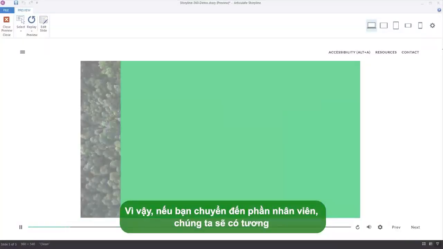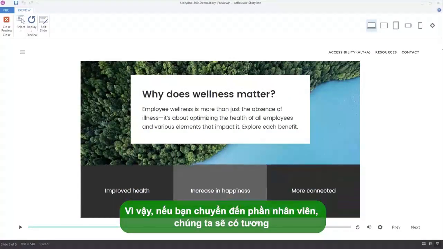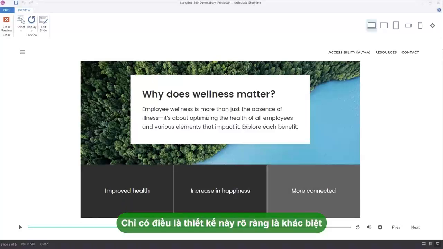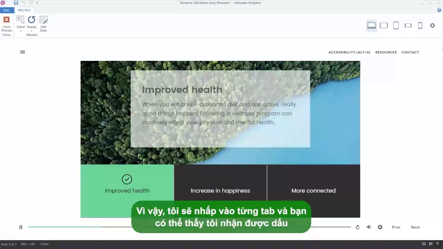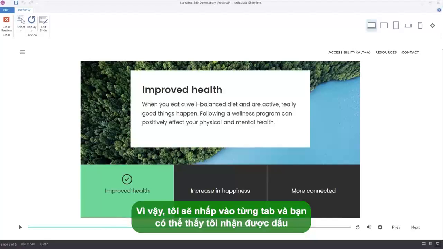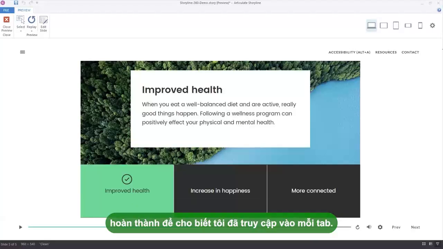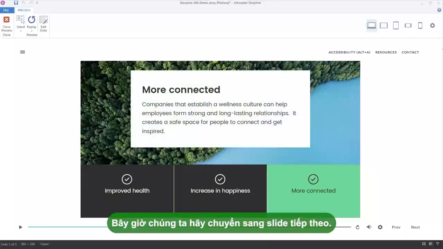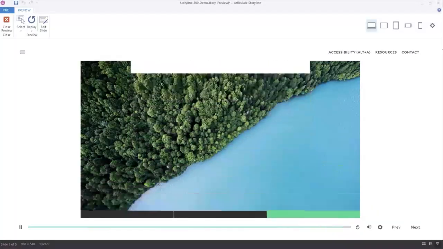So if we jump into the employees section, we're going to have a tabs interaction similar to the one we viewed earlier, only this is obviously designed differently. So I'll click each tab, and you can see I get a completed check mark to indicate that I visited each of the tabs. And one more. And let's move on to the next slide.